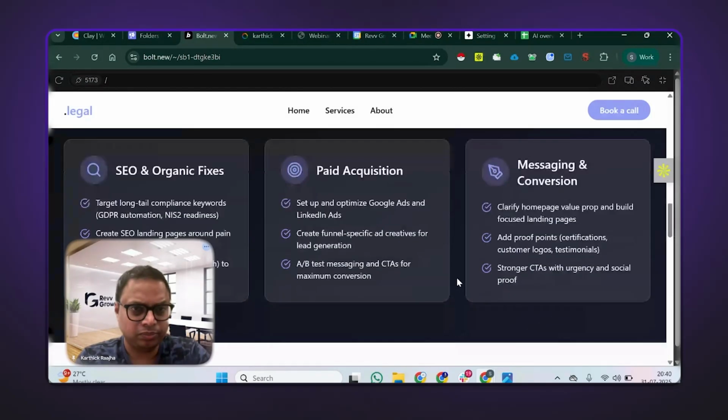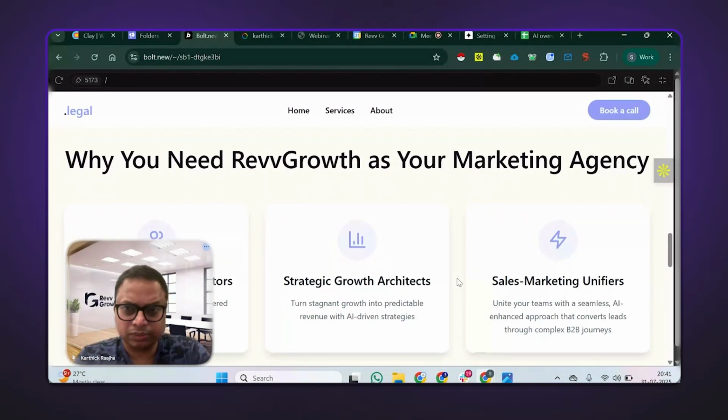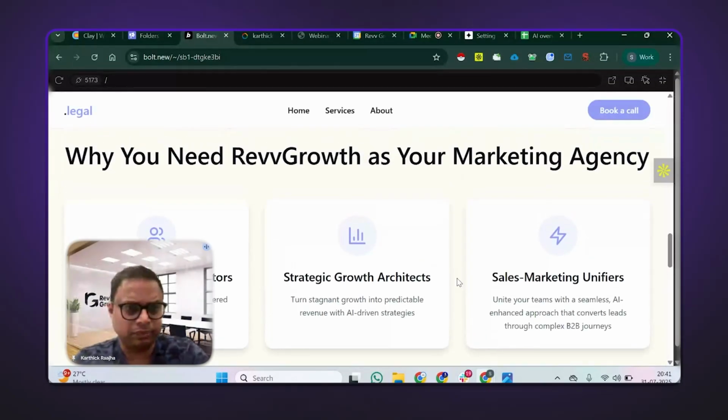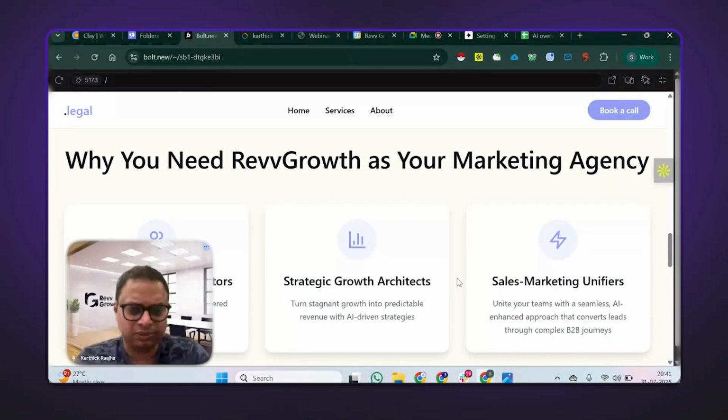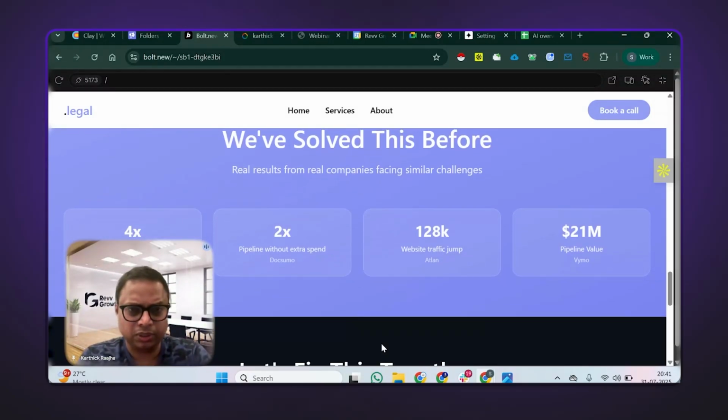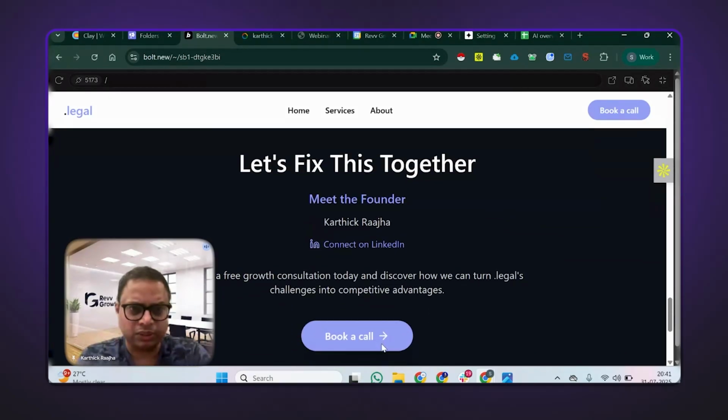I'll tell you distribution; I'll finally answer the question of how we do that. So end to end, why do you need RevvGrowth? It's all fluff only. You can be much more customized. How we solve this, which is the use case: 4x MQL in 21 days, pipeline without extra spend, website traffic jump, pipeline value added, which is basically the social proofing, right? Yeah, let's fix this together.